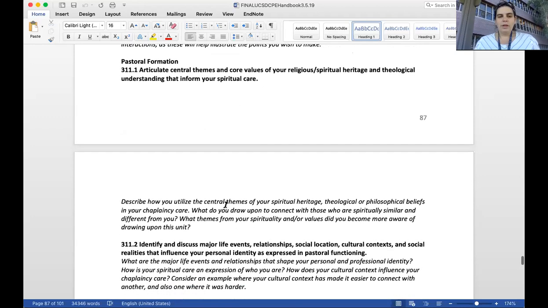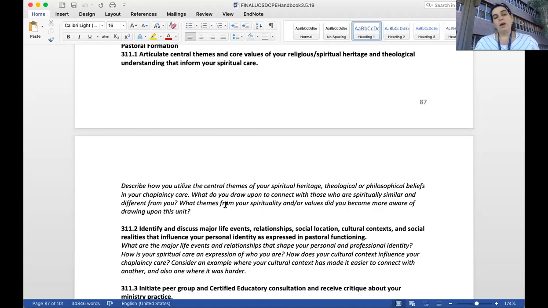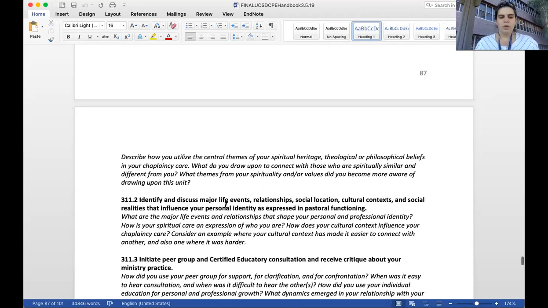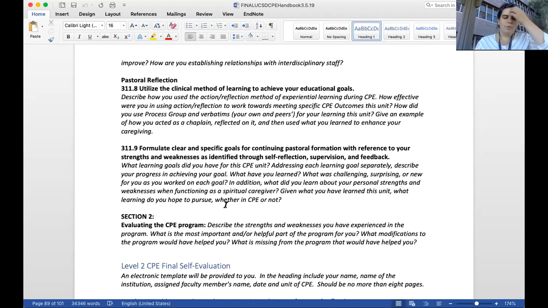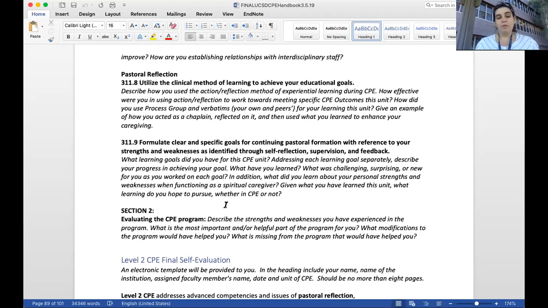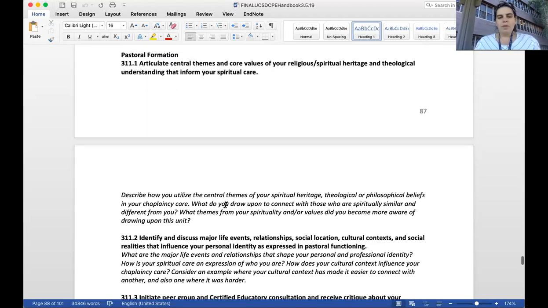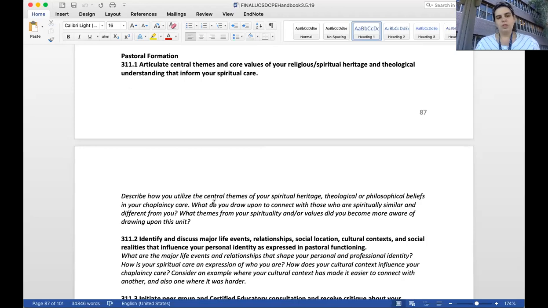What you see here is that each one of the learning outcomes for level 1 CPE is mentioned in 3.1, 3.2, etc., up until 3.9, and I'll address level 2 in just a moment. And you'll see what we've done here is that there are questions underneath each outcome. Now, those questions don't come from the ACP outcomes or standards.